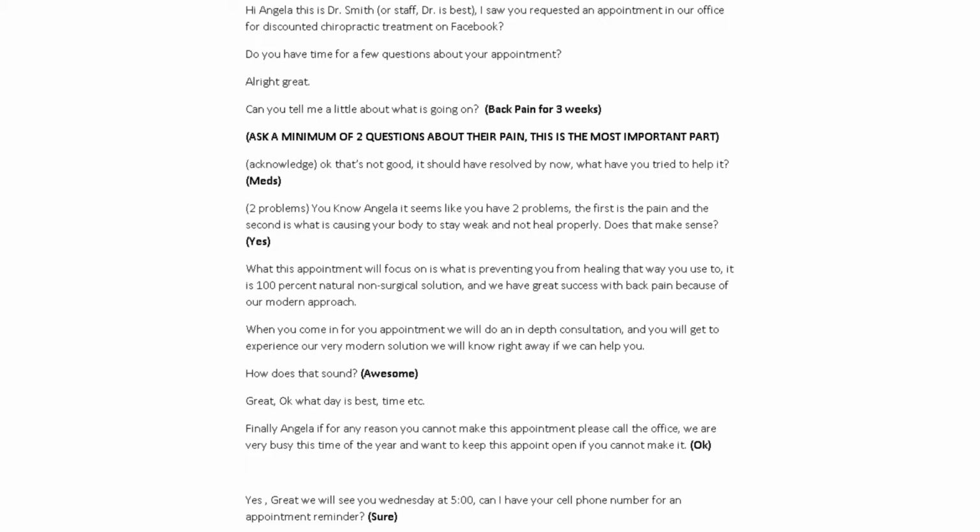Yes. What this appointment will focus on is what is preventing you from healing the way that you used to. It is 100% natural, non-surgical solution, and we have great success with back pain because of our modern approach. When you come in for your appointment, we will do an in-depth consultation and you will get to experience our very modern solution, and we will know right away if we can help you. How does that sound? And they'll say awesome. All right, great. What day works best or what time works best? And then from there, you'll just schedule them in.